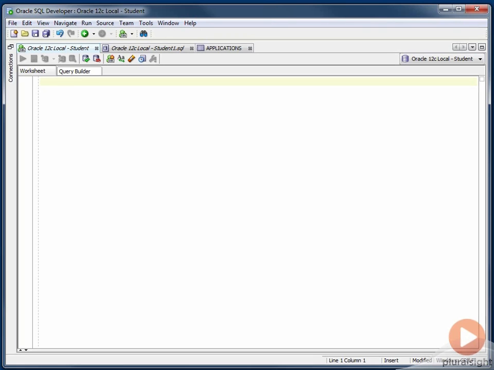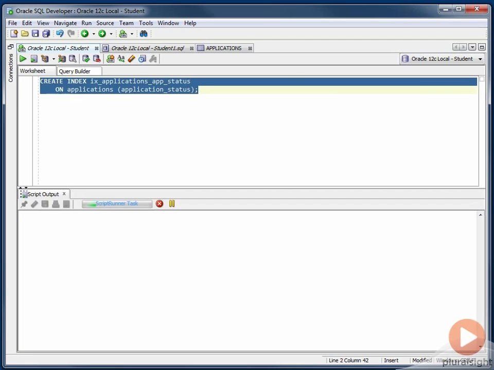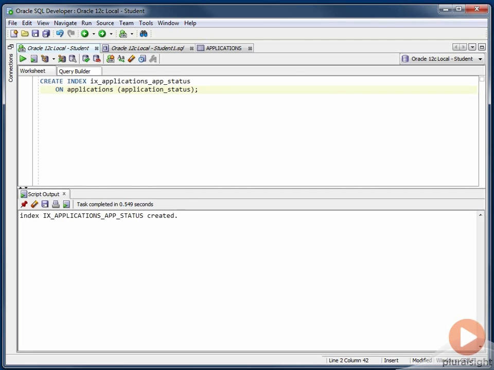To get started, I want to create a traditional B-tree index on the application status column, and to do so, I'll just use the standard syntax. Now that this index is created, let's look at the size of this index, and we can do so with this query.